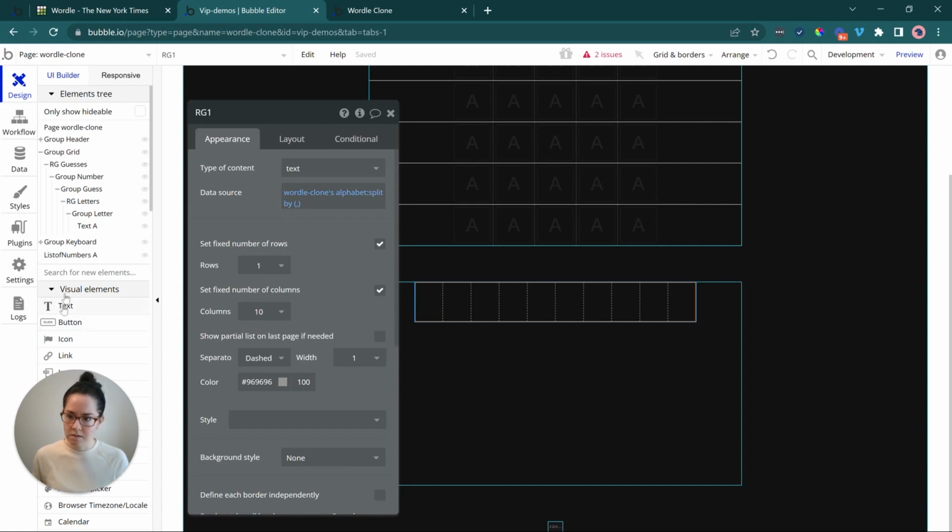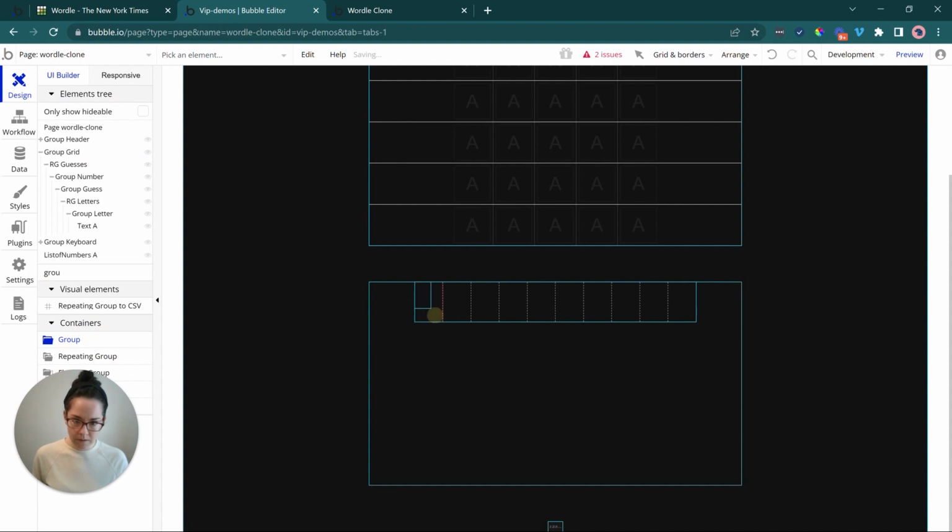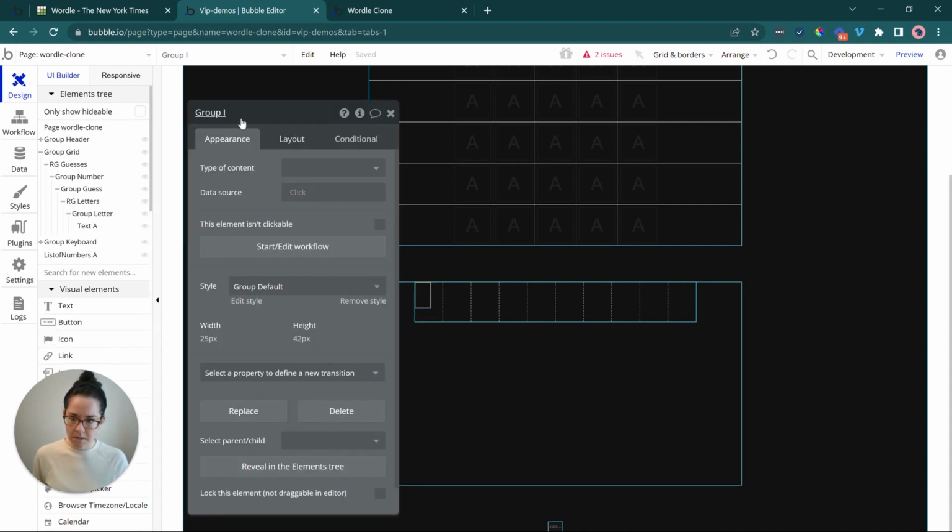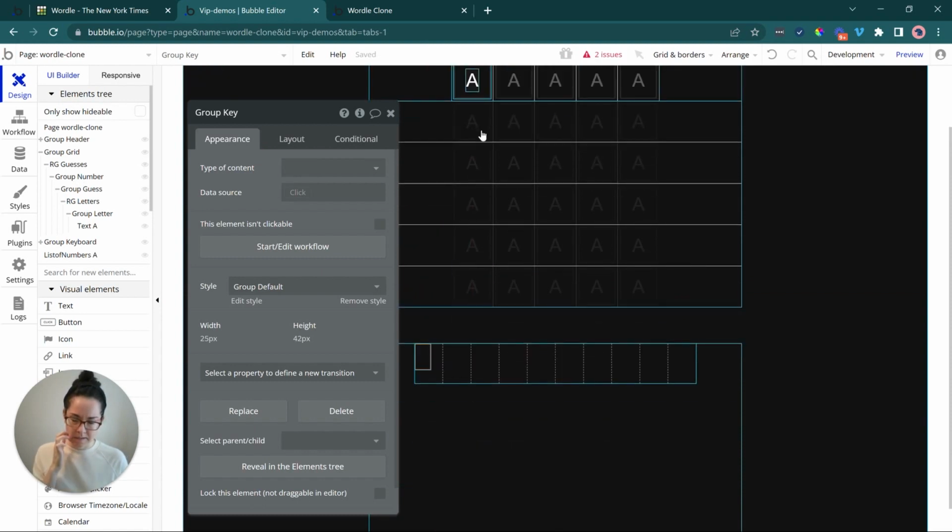Okay, and so inside, I'll design the first row, and then I should be able to copy and paste because most of the settings will be the same for the second row. So I'll do another group here, and this is going to be our group letter. No, let's call it group key. I don't want to confuse it with my letters that are in the guesses above.